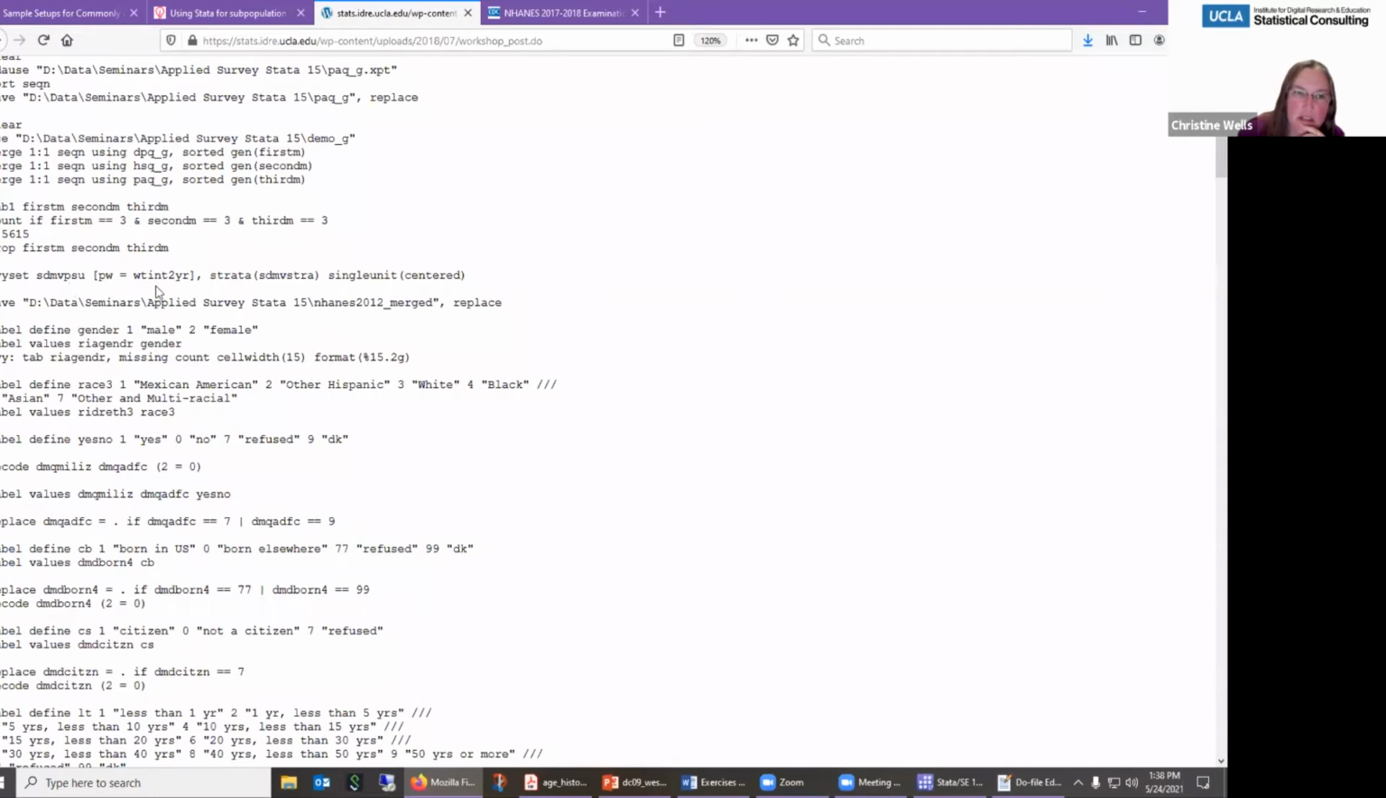the SDMVPSU, and this is the same across all the enhanced data sets. This is the weight for the 2-year cycle. So this is the interview weight. INT is for interview weight. There's also a MEC weight. And then the SDMVSTRA is the stratification. These are the masked PSU and masked strata. So this is actually the command you use with the real enhanced survey data set.